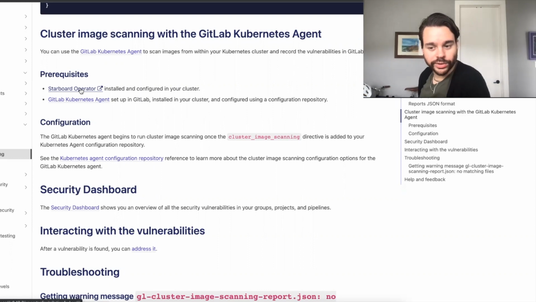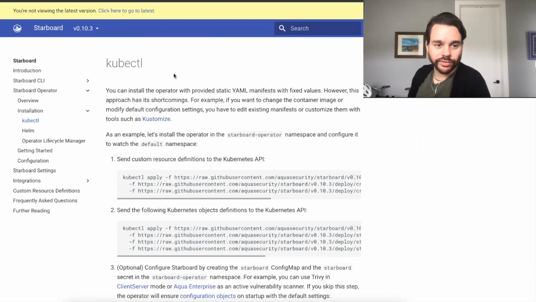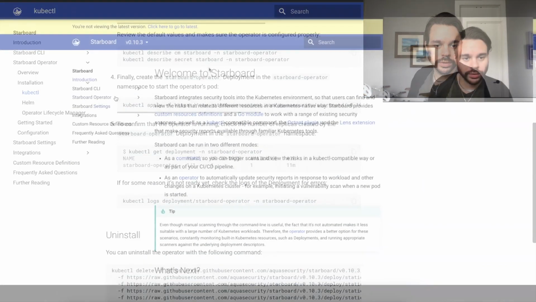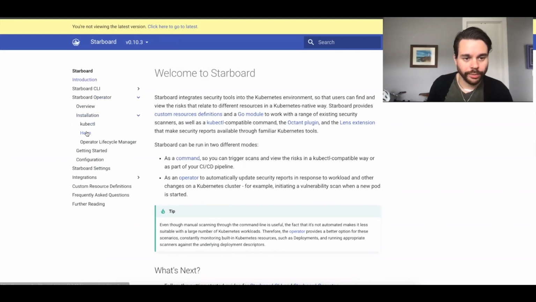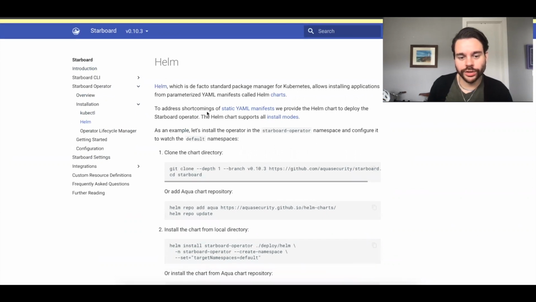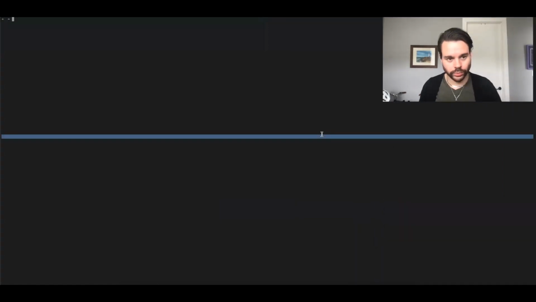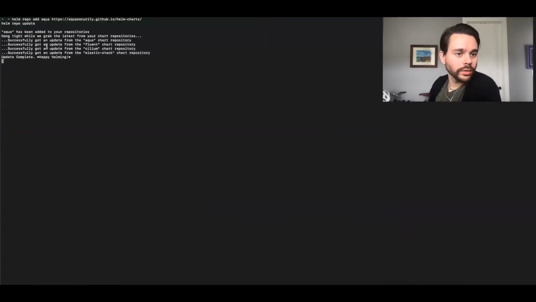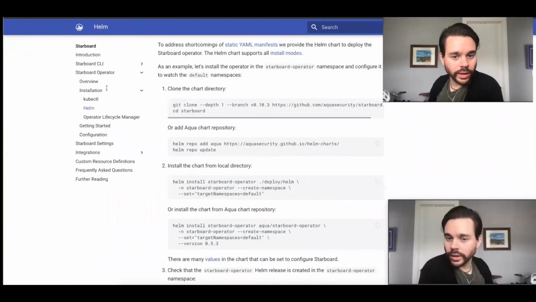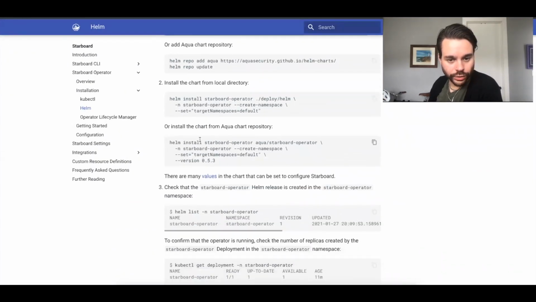So as a prerequisite to use this feature, you need to install the Starboard operator. And to do that, you should reference the Starboard installation documentation. My preferred method for installing Starboard is to use Helm. There's a Helm repository available, so we will add that to Helm. And then you run Helm install in order to install Starboard in your Kubernetes cluster.